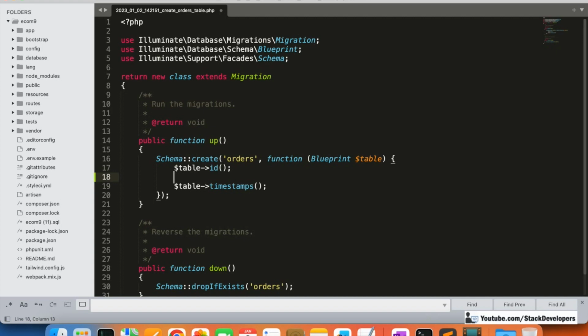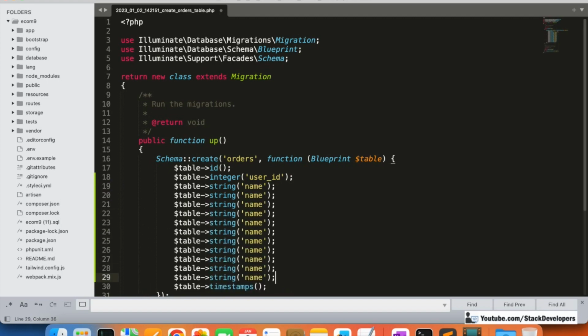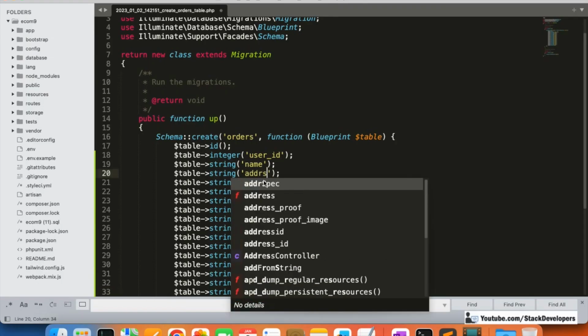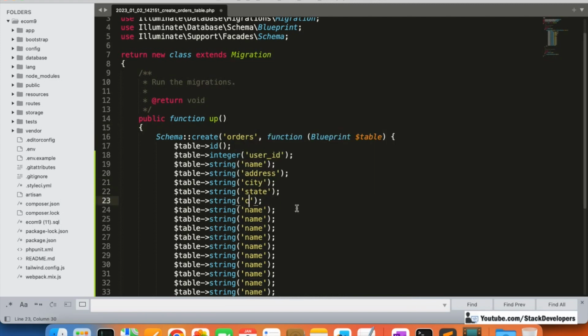We are going to open the file that has been created, create orders table. Here we are going to add all the columns that I have mentioned earlier. Dollar table, starting with the first one, the user id, and the second one is string name. I can do it like this, a lot of common data types here. So name, address, city, state, country, pin code, mobile, email, then shipping charges.